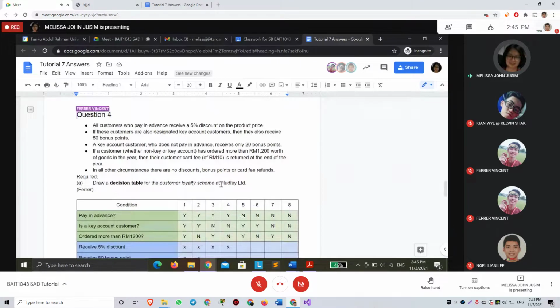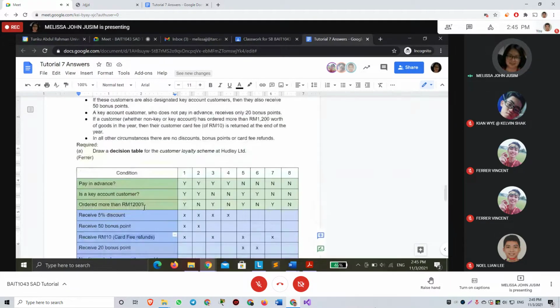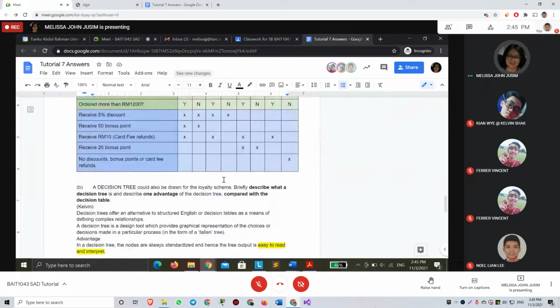Question number 4, decision table. This is Farah's answer. Missed out this particular action just now, so added in already. And then use back the name card fee refund. Okay, card fee refund, so that it will be clearer.